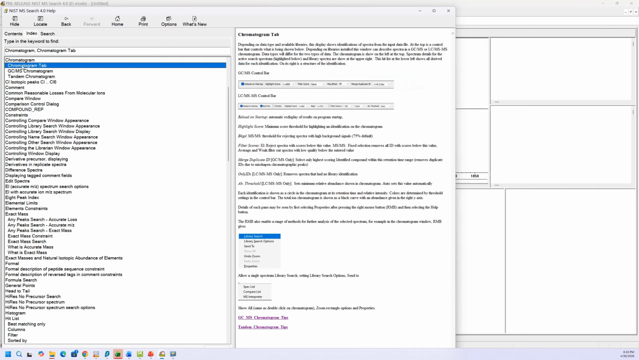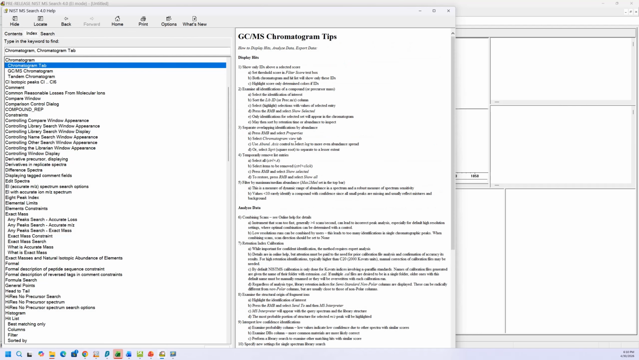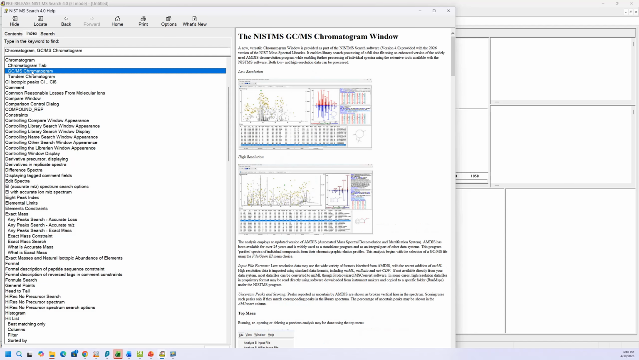Click on the chromatogram tab. It has some very good information. And also at the bottom are these tips, which I found particularly good. And then you also have the GC chromatogram information over on the side. So take a look at all that documentation. I think you'll find it very useful in learning how to use the software.